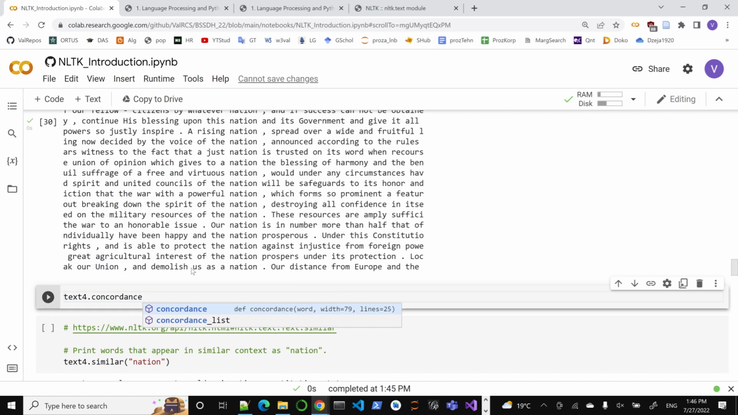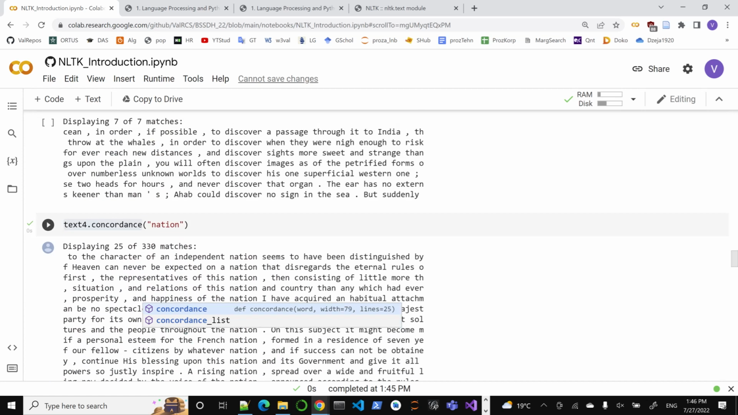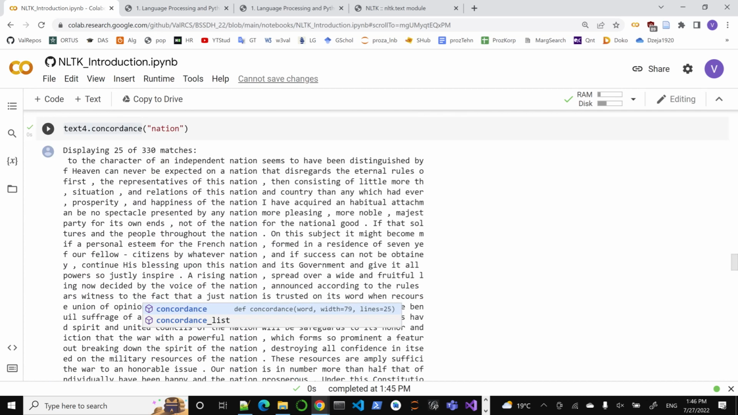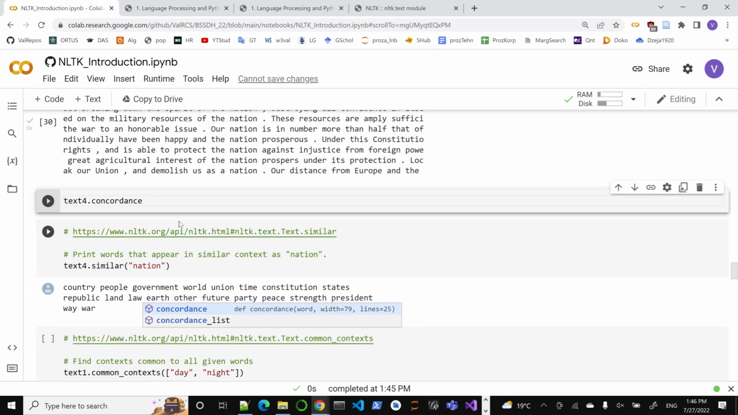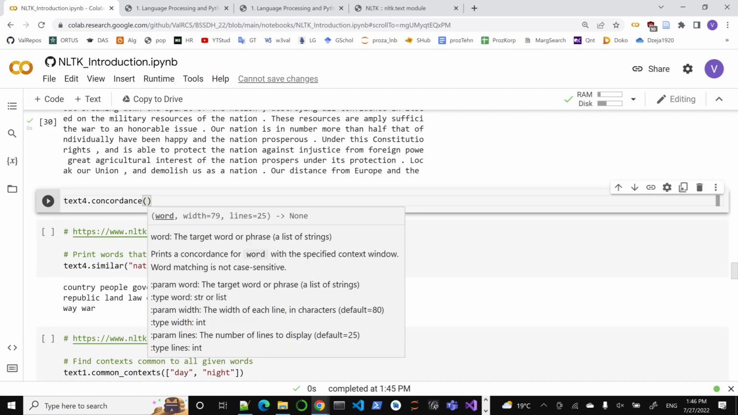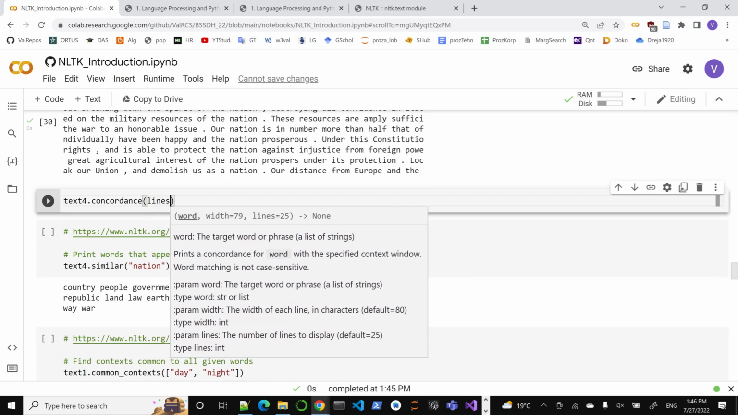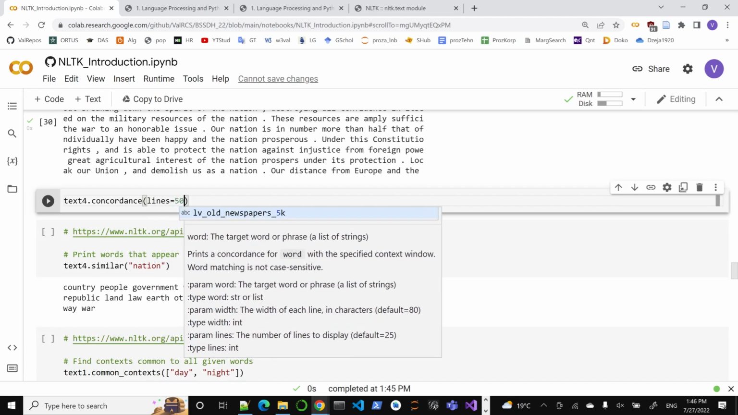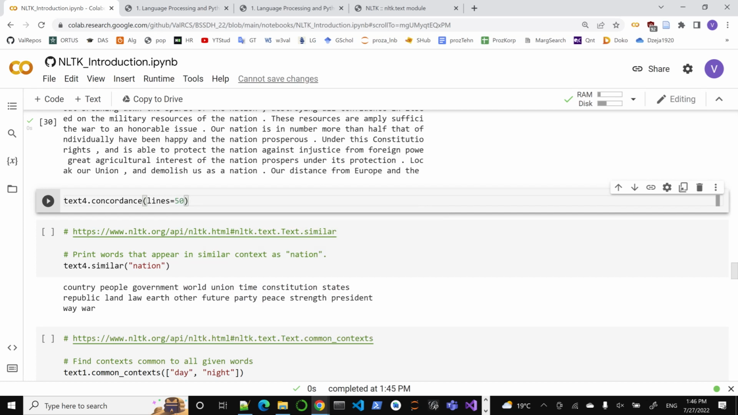Now, it doesn't seem like we can look at the next 25 matches, but we can say that we want to have 50 lines printed. Also, there's a nice extra method, concordance list, if you want to save the results, which might be useful. So the default is 25 lines, but we can ask for 50 lines.